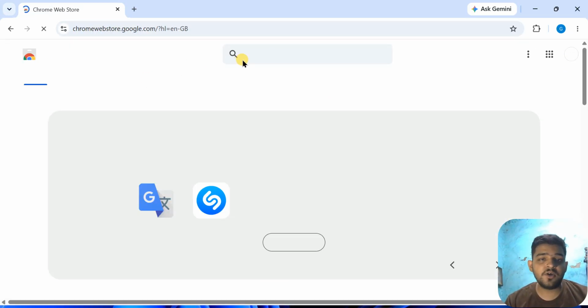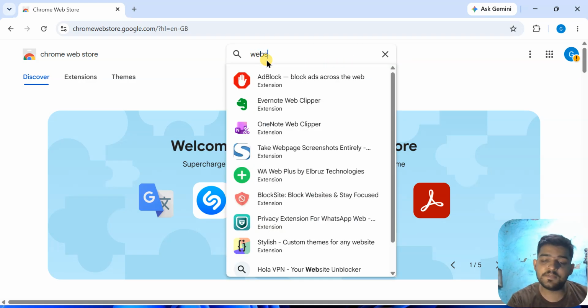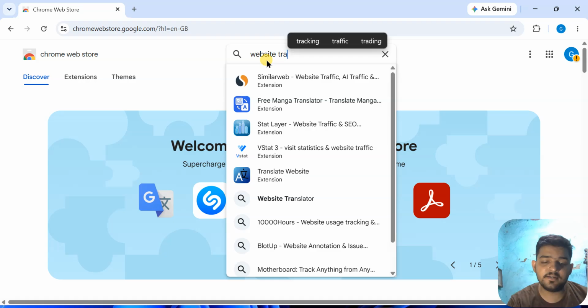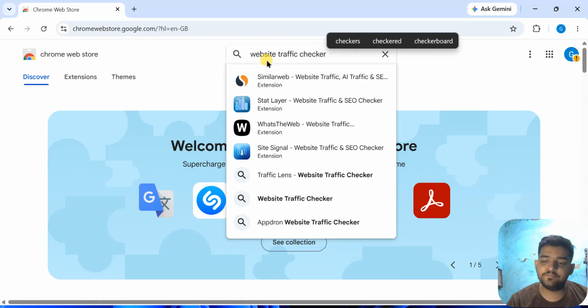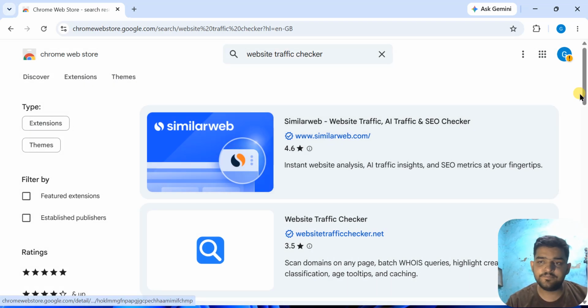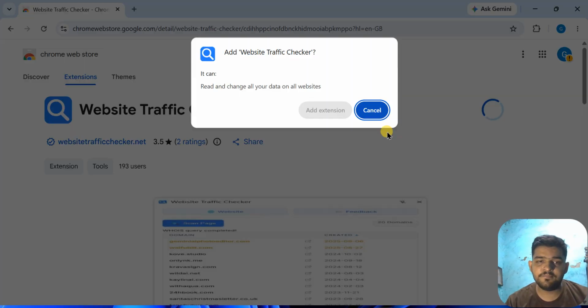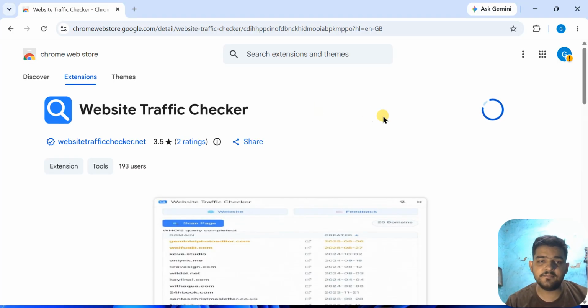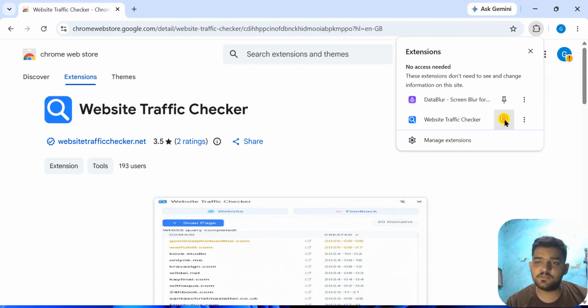Now in the search bar, you can search for website traffic checker, then press enter. You can see the second one is website traffic checker. Click on add to Chrome and then add extension. Once the extension is installed, you can click on the puzzle icon and mark it as pin.